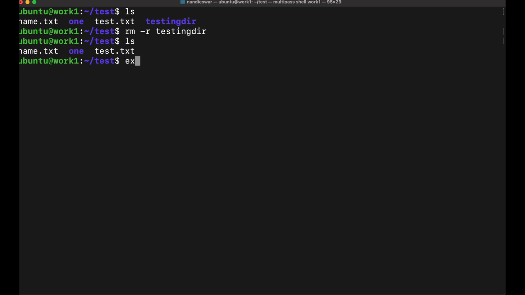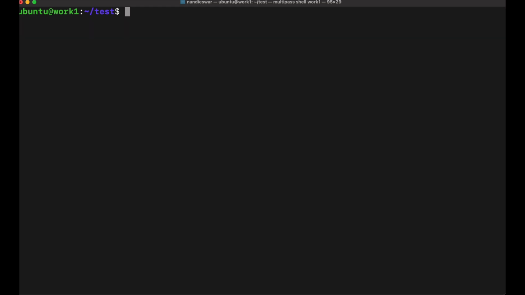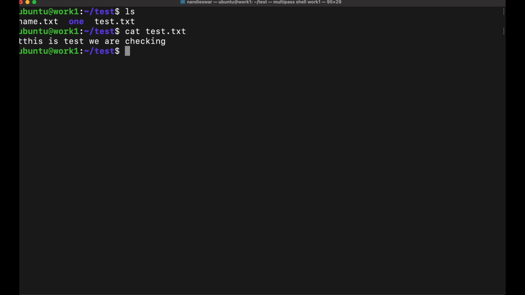For example, echo this is a testing, redirected into a .txt file. That's my bad, it's an echo. Let's take cat test.txt, and it prints out to the terminal.